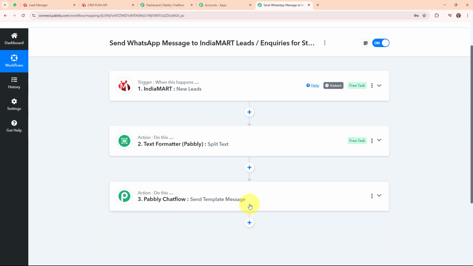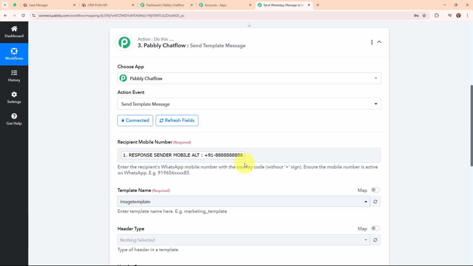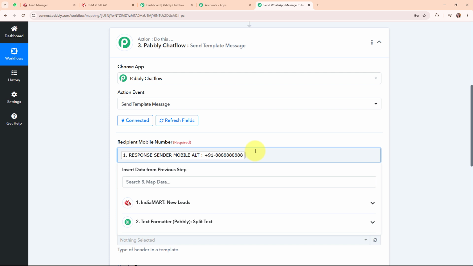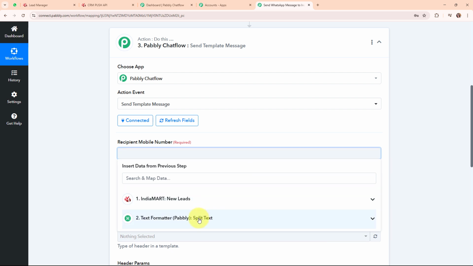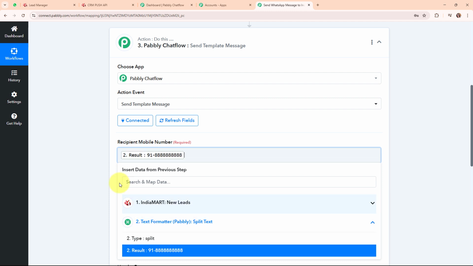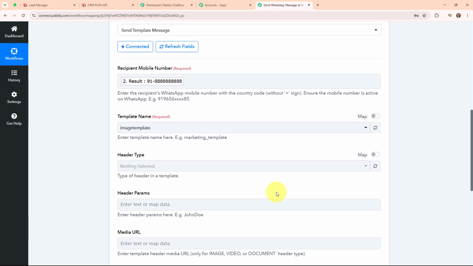Now let's move back to our Pabbly Chatflow action step, and here in the split mobile number, I'm going to map the mobile number that we have received through our text formatter response. So this is the mobile number. Moving forward, it is asking me to select the template name. In this field, I need to select the template that I'm going to use to send an automated WhatsApp message to my IndiaMART leads.